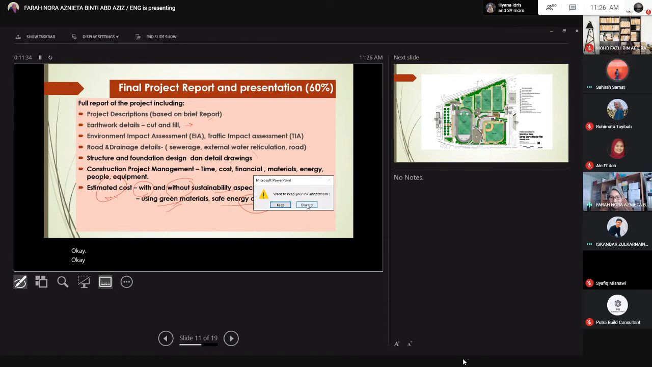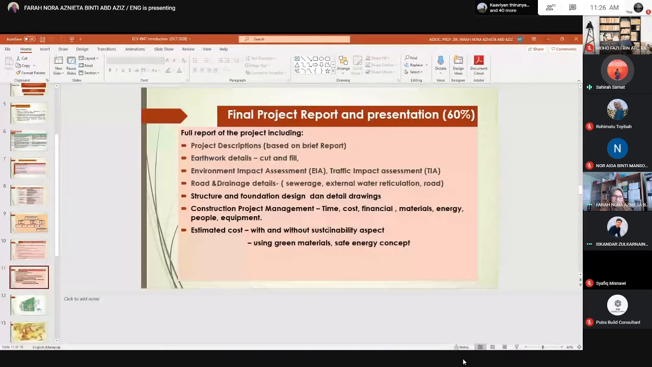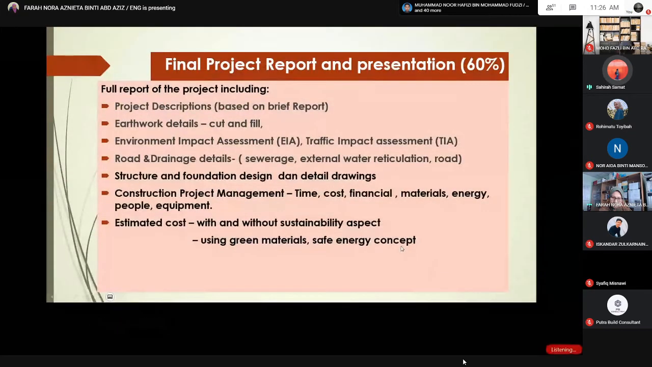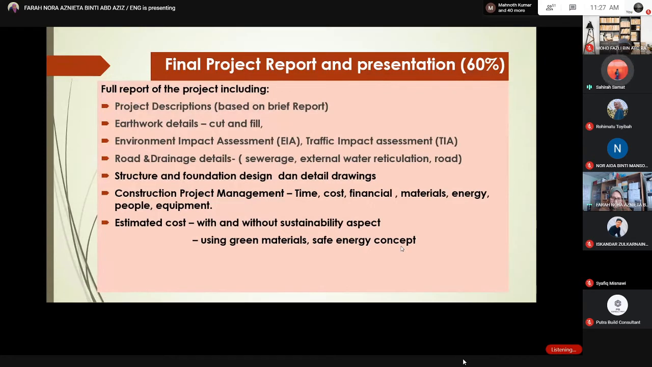Doktor. Ya. Saya ada soalan for the estimated cost kan. Doktor cakap we have to do with and without sustainability aspect kan. What if our building structure, for example our group memang pakai glass, so we memang go green. So basically we don't have without sustainability aspect punya estimated cost lah kan.